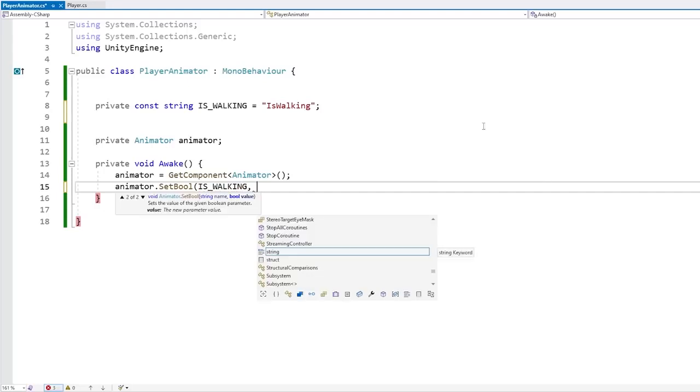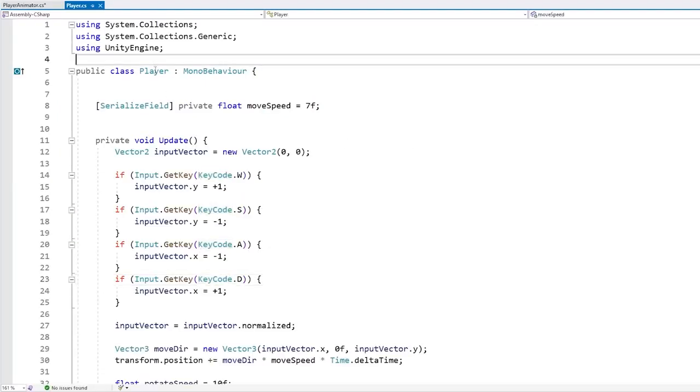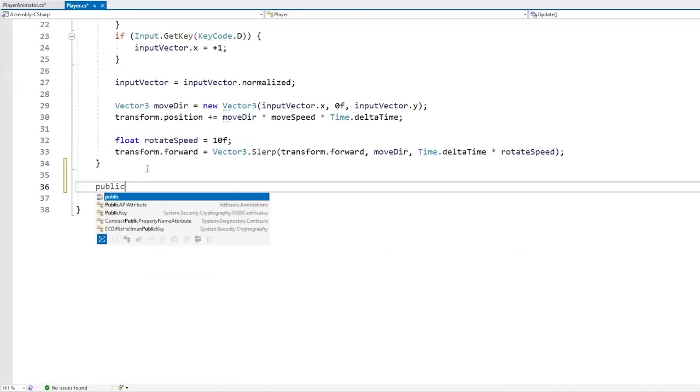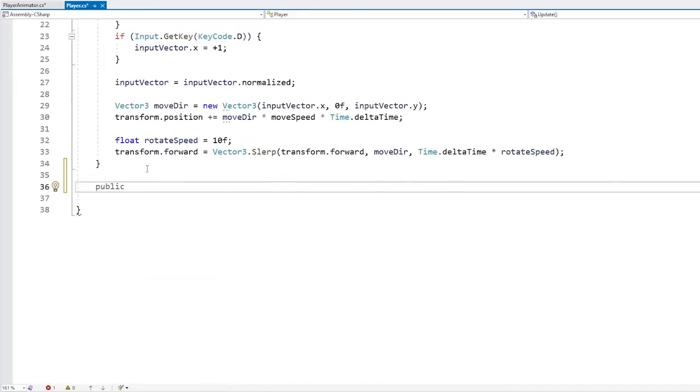Okay, so this one takes a string for the name and then a simple boolean for the value. So this is going to be the value that we want to set to our parameter. Now for this one, we want it to set to true when the player is wonking and false when it's not. So for that, we need to ask the player what it's doing. So let's go over here into our player class, and let's make a function to return just that. So let's make it public because we're going to access it from another script. We're going to return a bool and call it IsWonking.